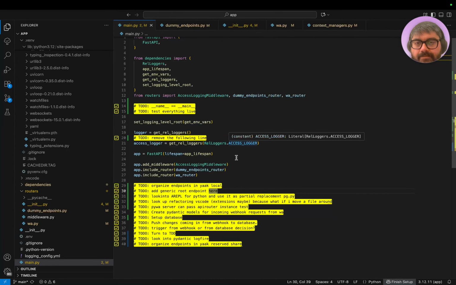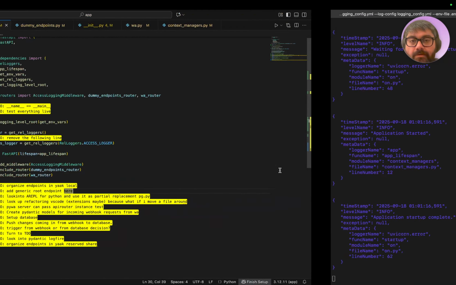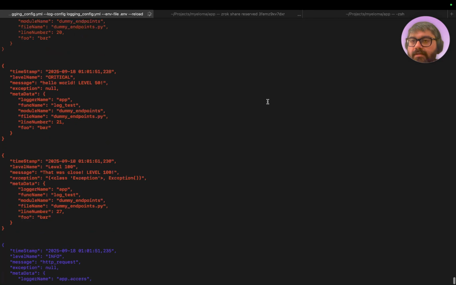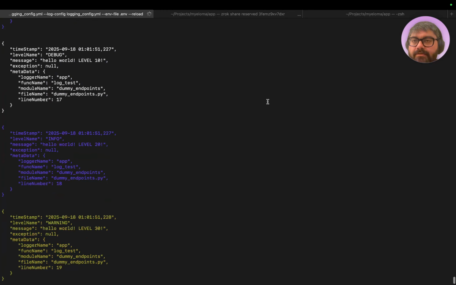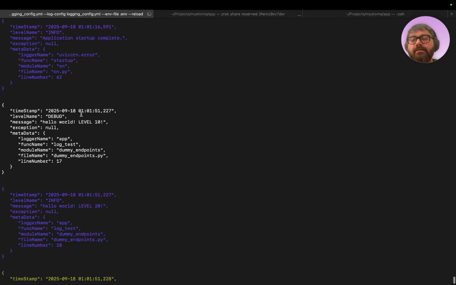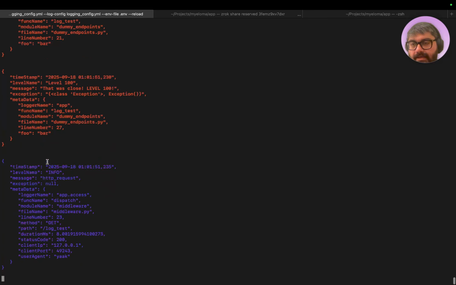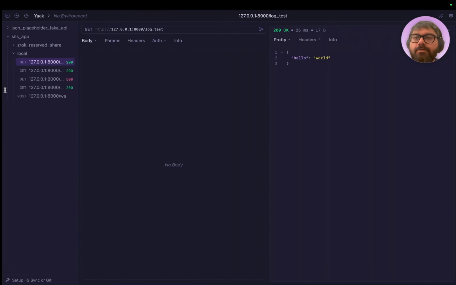Let's see. The access logging middleware I'll test with each router, so let's start with log test. Log test doesn't do anything except for this nonsense over here. From 10 up, everything is being logged, no problem, and I get the access log as well. User agent Yak, no problem.